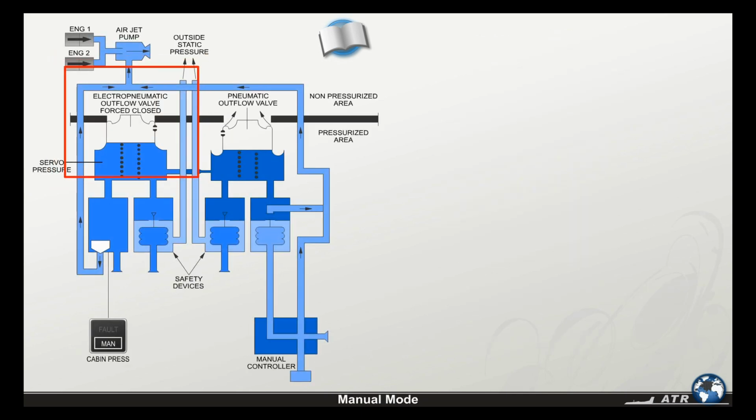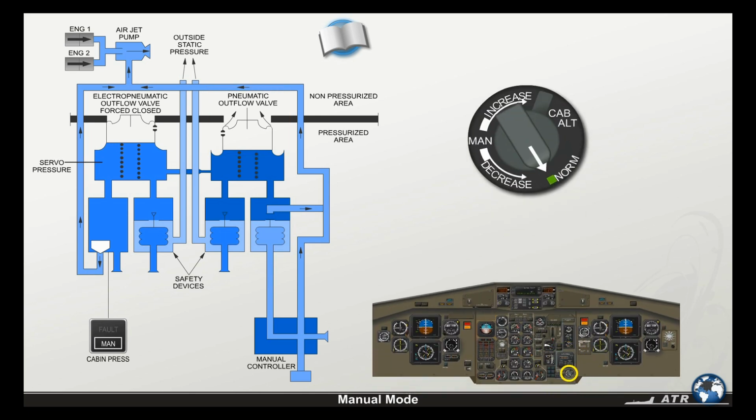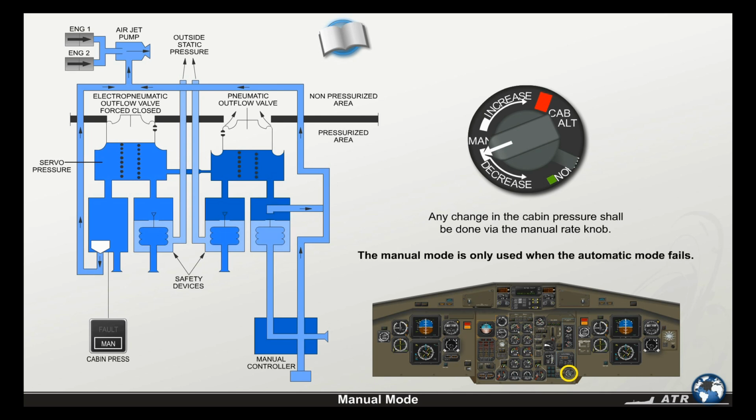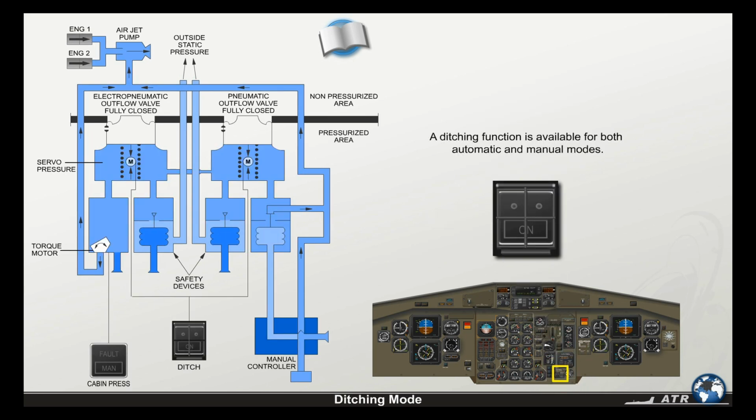In the manual mode, the electro-pneumatic outflow valve is maintained closed, and only the pneumatic outflow valve controls the cabin outlet airflow. Any change in the cabin pressure shall be done via the manual rate knob. The manual mode is only used when the automatic mode fails. A ditching function is available for both automatic and manual modes.